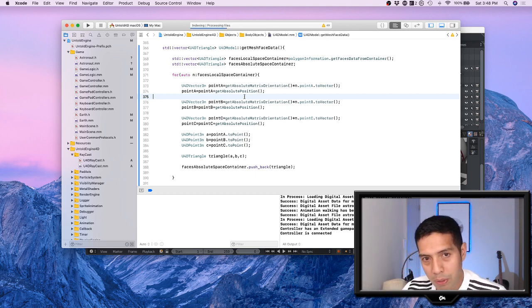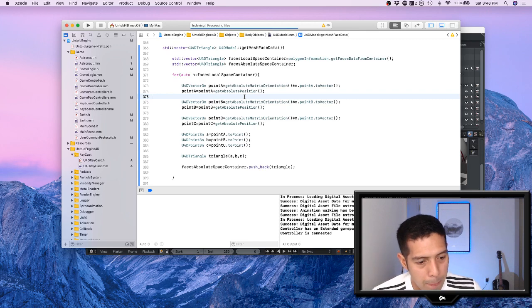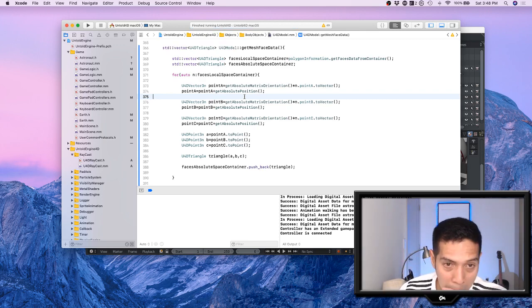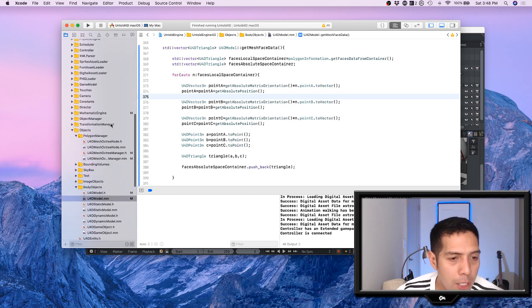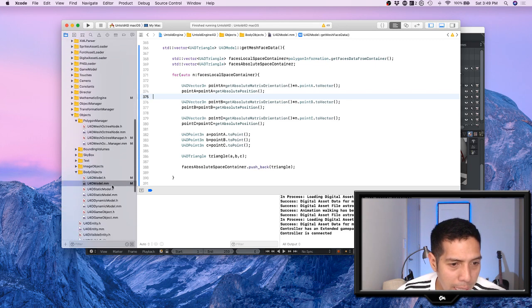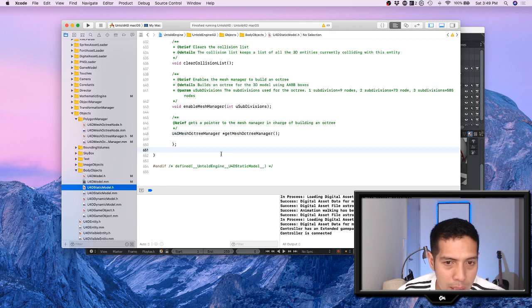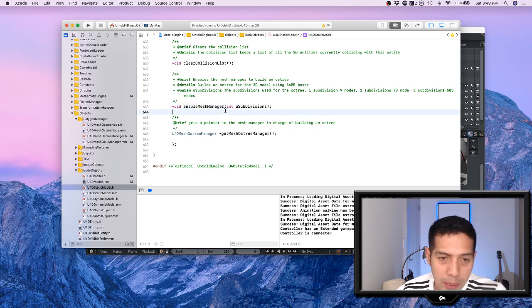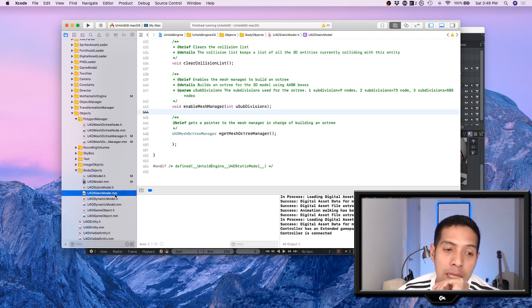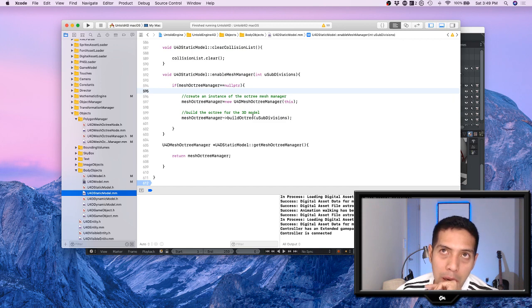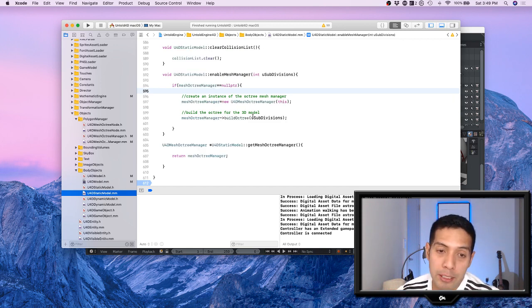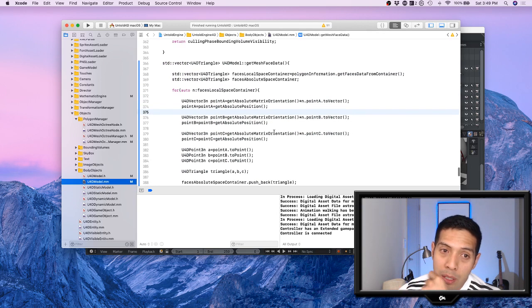Where do I do this? Where can I do this? Alright, so if I go to my static model, there is this function right here called enable mesh manager. What the enable mesh manager does is it basically initiates the whole OG3 generation. It builds the OG3. And for me to build the OG3, I need to get the face data of the 3D model, right?